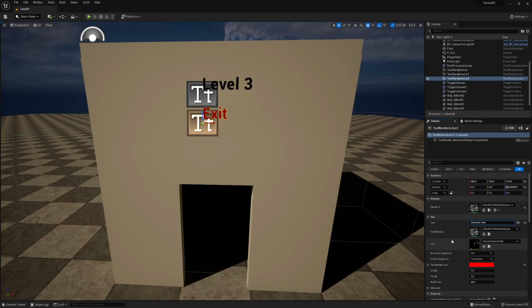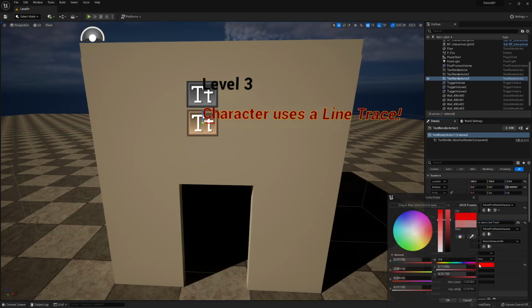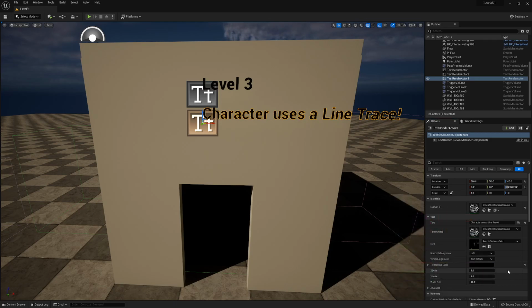Character uses a line trace. And let's also make that black. Okay.